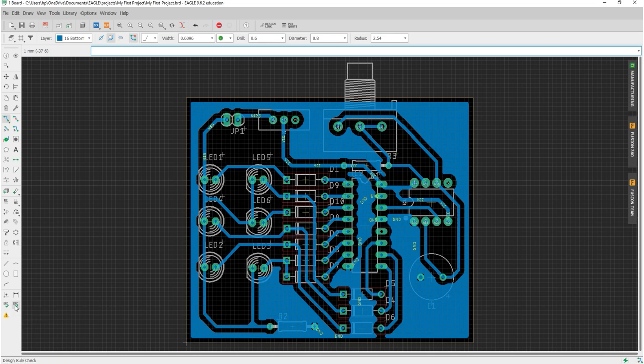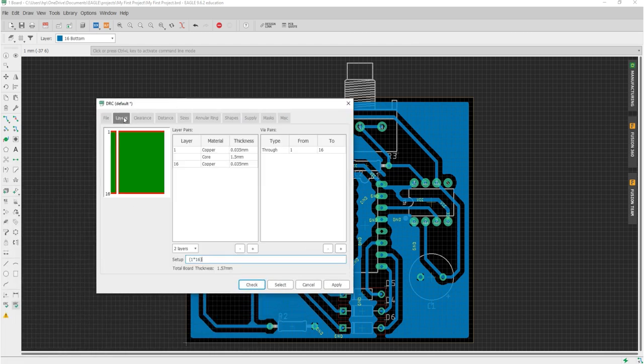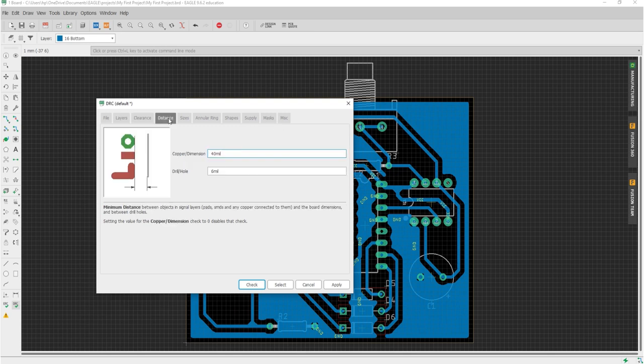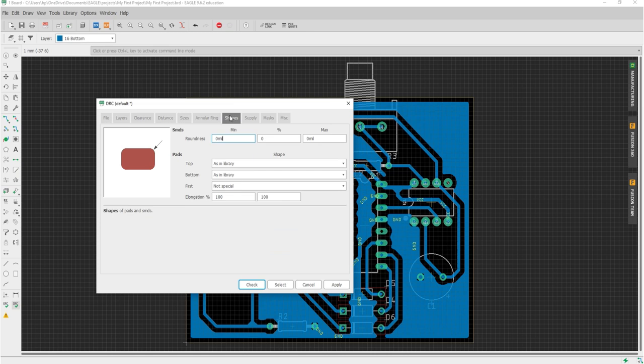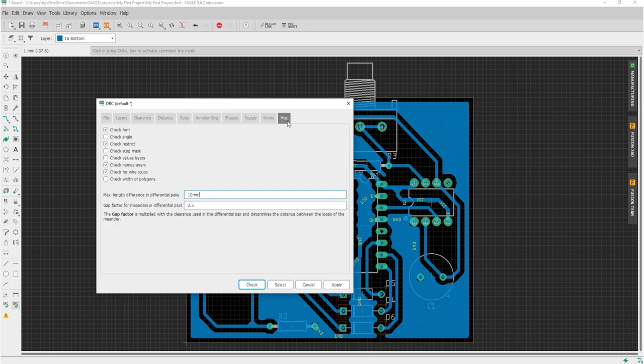It has some submenus here: File, Layers, Clearance, Distance, Sizes, Annular Ring, Shapes, Supply, Masks, and MISC. Usually, all the parameter values are filled based on the manufacturer's rules. Now, for example, I will open the GLC PCB web to see their design rules.